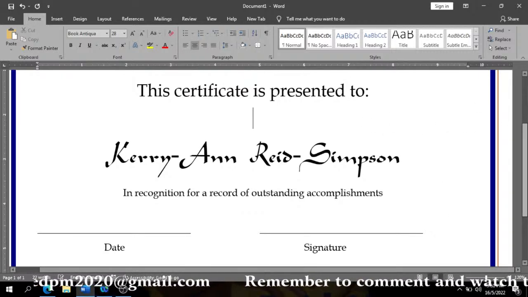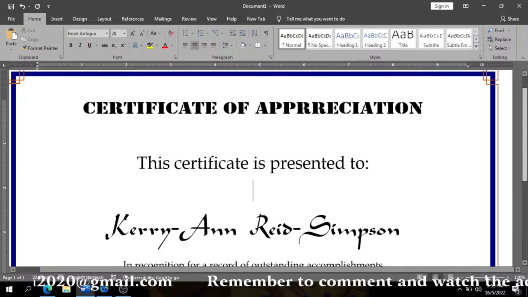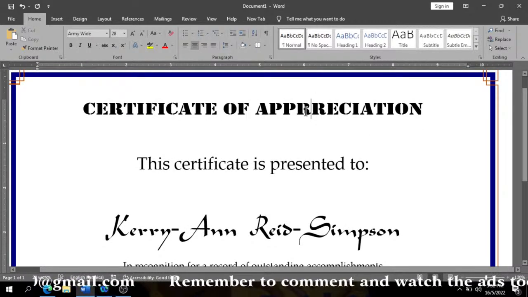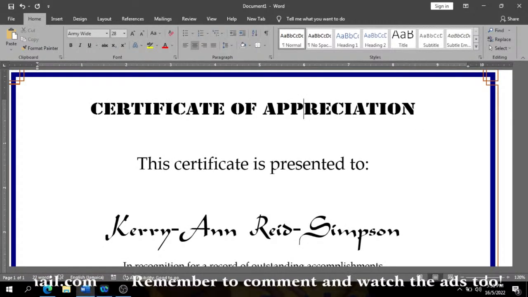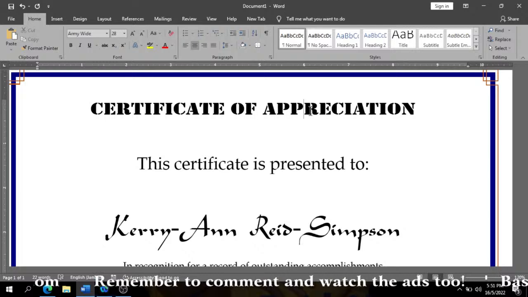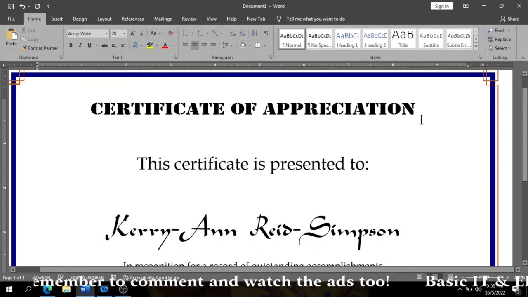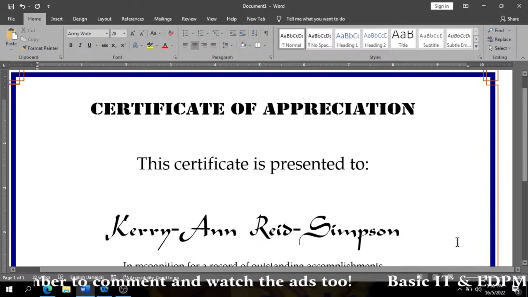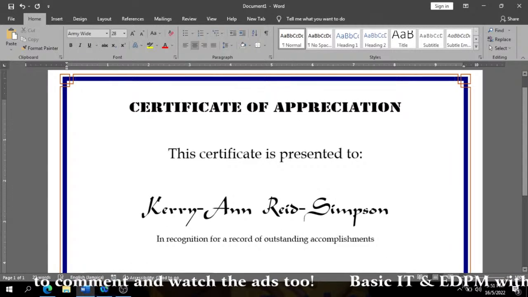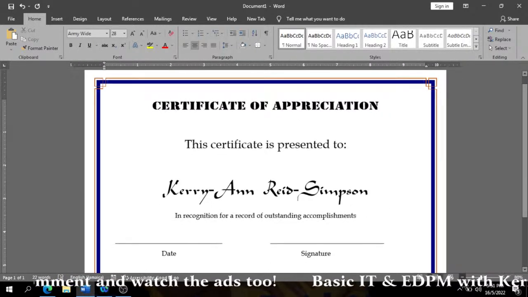Alright, so I did say earlier that the word appreciation is spelled incorrectly. So I'm spelling it correctly now. I had an extra R in it, certificate of appreciation. Alright, so I'm going to reduce the size of it so you can see it better.